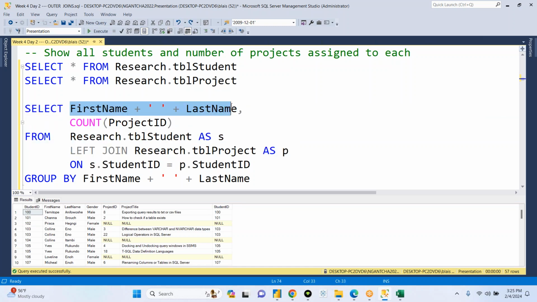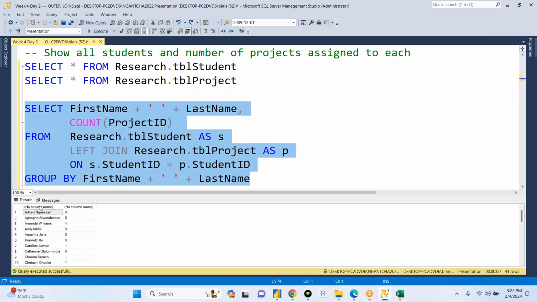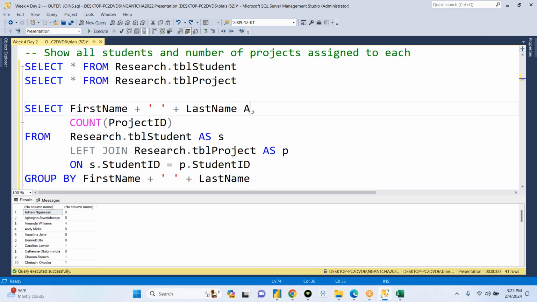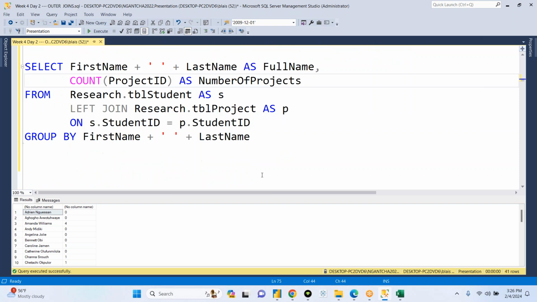I need to see the first name and the last name fused together. I need to see this, right? So this gives you 2 columns without any name. And now you can go back and make them descriptive. This is the student full name, right? And what column is this? This is the number of projects, right? The number of projects each student is working on, right? Let me ignore the space. I'm just going to type number of projects. So yes, we have those 2 columns.